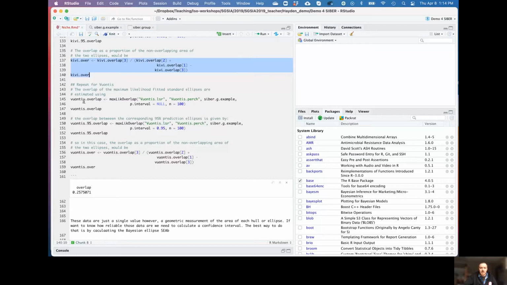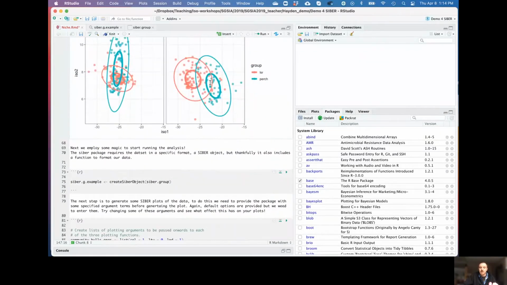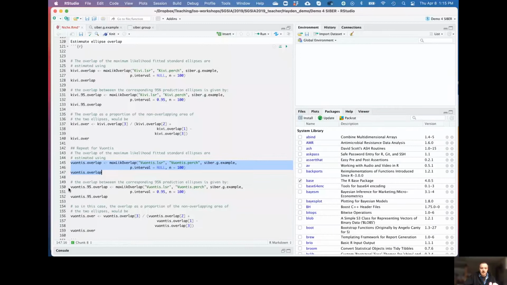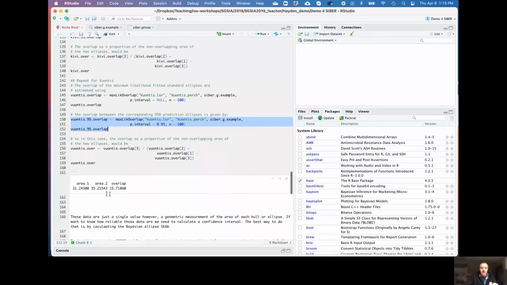We want to repeat this for Lake Vuontas. So here we've got the exact same thing, Lake Vuontas, looking at maximum likelihood overlap between the two species. Zip, zilch, 0. We've got similar sized niches, but no overlap. And if we scroll back up here, that makes perfect sense. Looking at the standard ellipse between the two, there's no great overlap there. If we change that to the 95% ellipse and run that, now we'll see obviously the area for both has increased, and we now have overlap because we've increased the size of both of those.